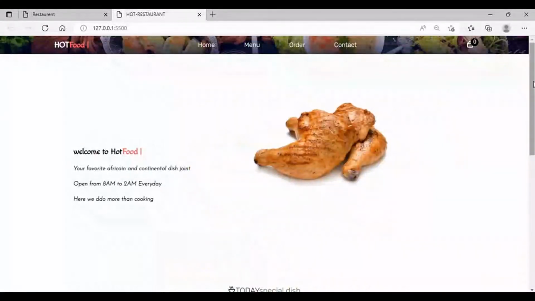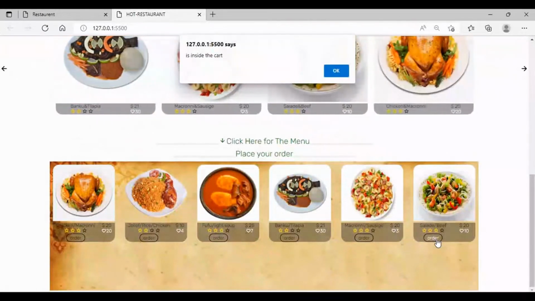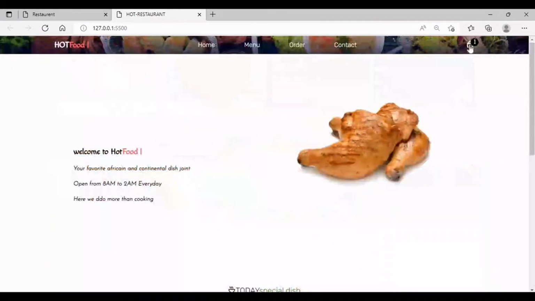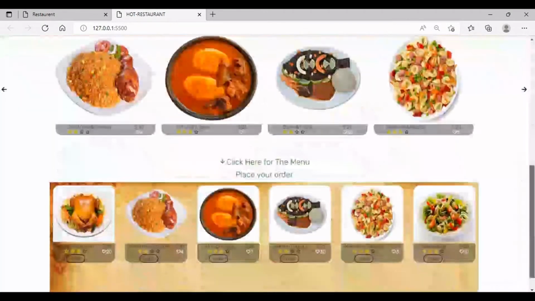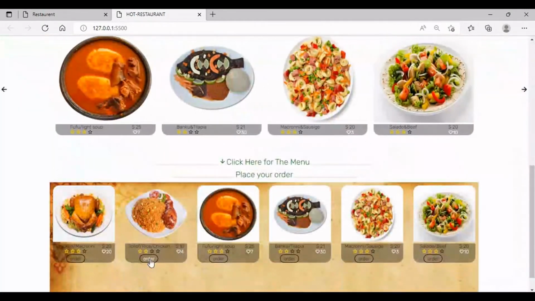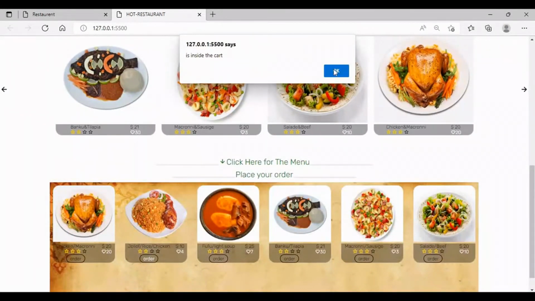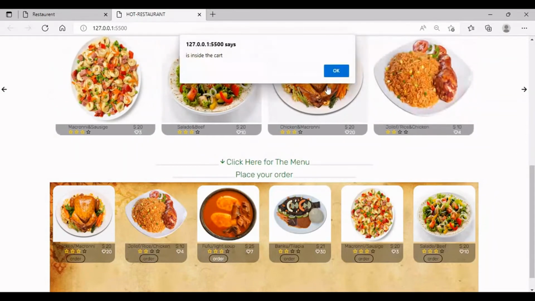So let's see now. We click and we click again. That's it. You can see that it says it is inside the cart because we have clicked on it already. Even though we have clicked it 2 times, only one appears, and you see only one. Let's try with another one. If you click on the jollof and click on it again, it will tell you it's inside the cart, and if we click on the fufu and click on it again, it will tell you it's inside the cart.